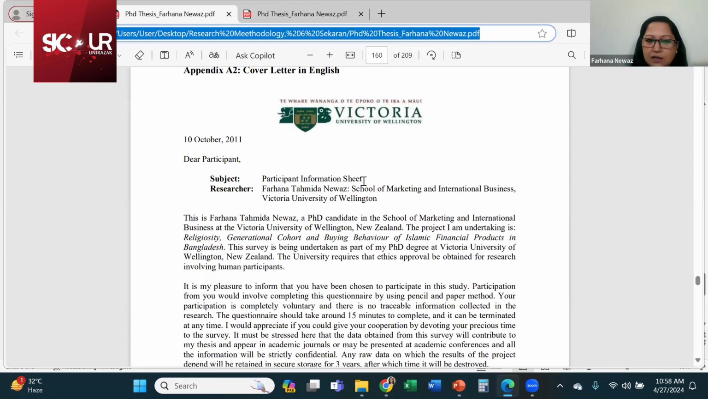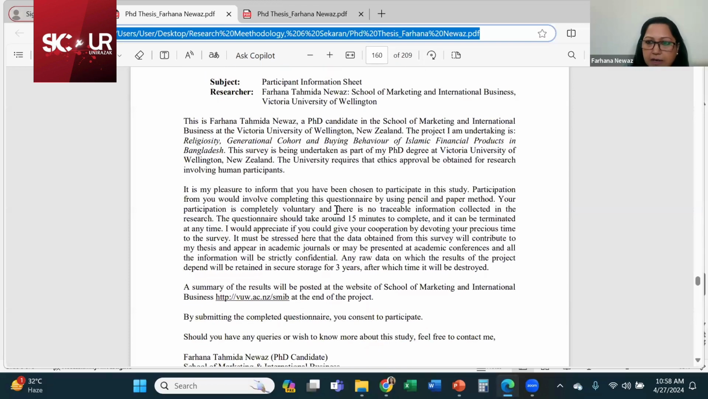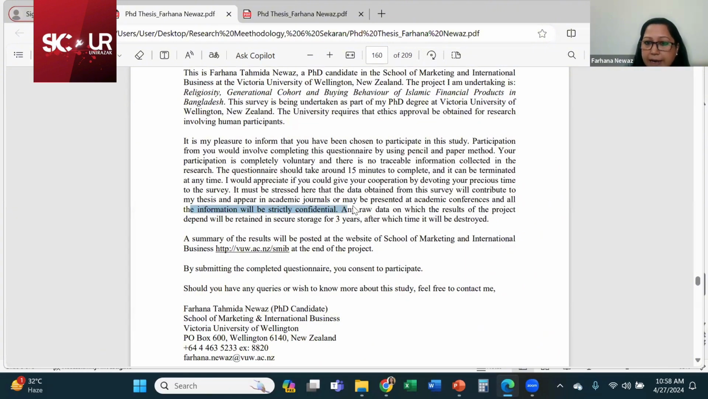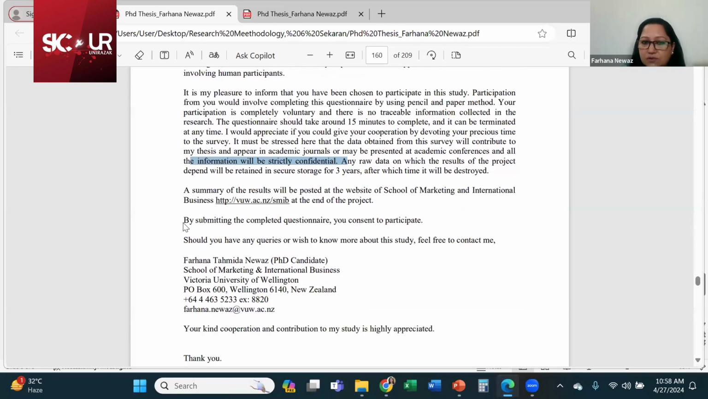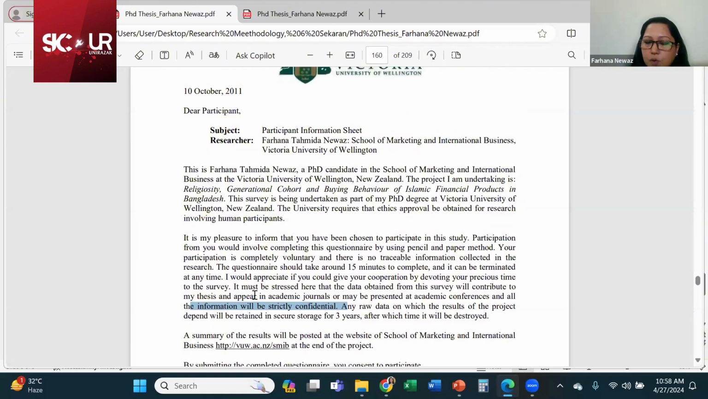It was for my research, so introducing myself, then why I'm doing this research, then the research purpose, then how long it will take, then how their participation will contribute to your research. Lastly, you also need to mention that their information will be strictly confidential, and for how long the information will be kept, and after that time period you are going to destroy all the information. Then thank them and give your details here. This way you can prepare your cover letter.